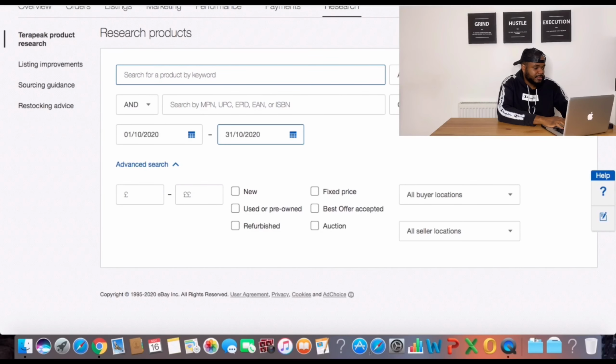What I'm going to do now is jump over to Terapeak and show you the sell-through rate. We're going to see if the sell-through rate is still low in October. If it is, we're still going to proceed with selling this particular product. Let's go over to Terapeak now and double check what the sell-through rate is. All right, so I've just jumped over to Terapeak. I'm going to search for the drone and see exactly what the sell-through rate is on eBay in October. So let's do that right now.